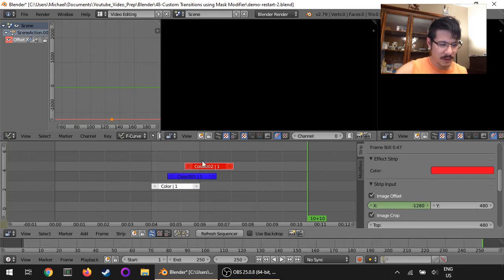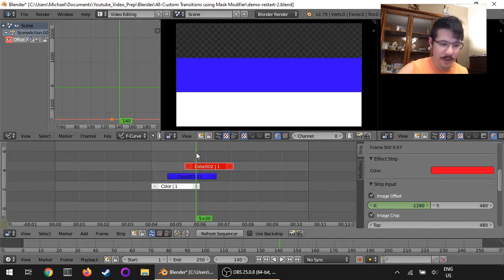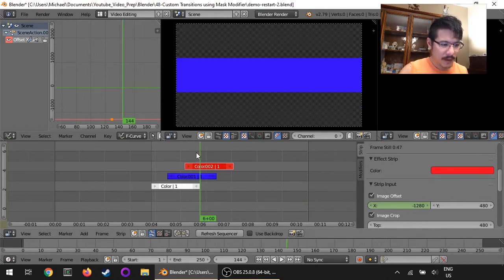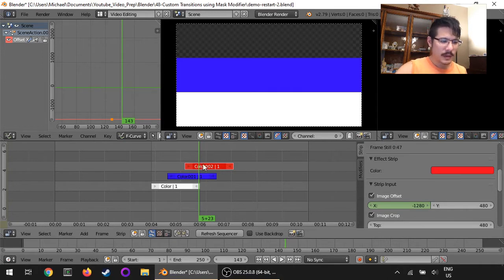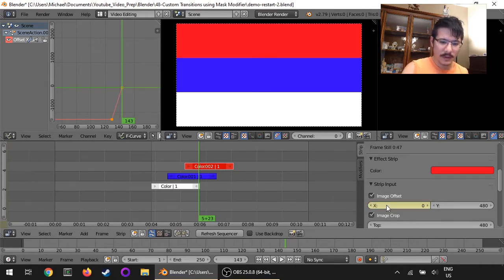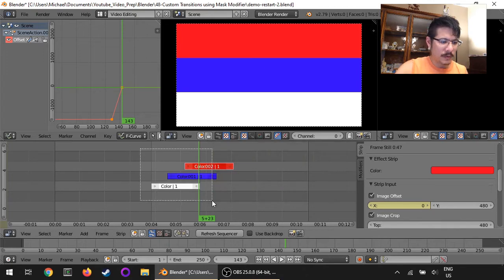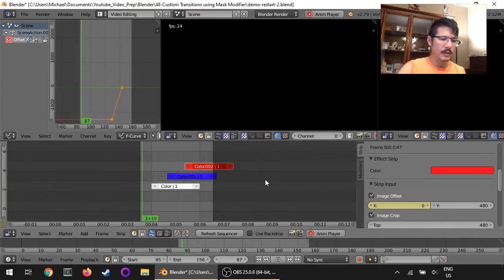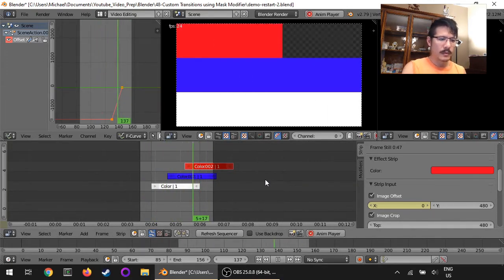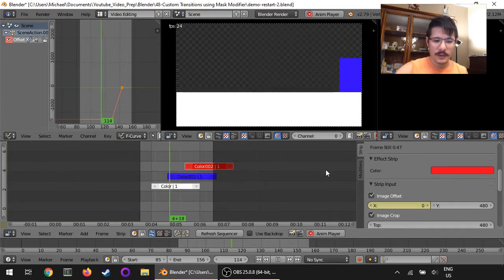And oops, not the end. I guess the end, I'll use Page Up to get to the end there, and back it up 1. And now I set that to 0. And the keyframe, and let's just hit the play button. Let me set a preview here. Press P to draw a preview range, and hit the play button just to look at that. So, okay, that looks fine to me.